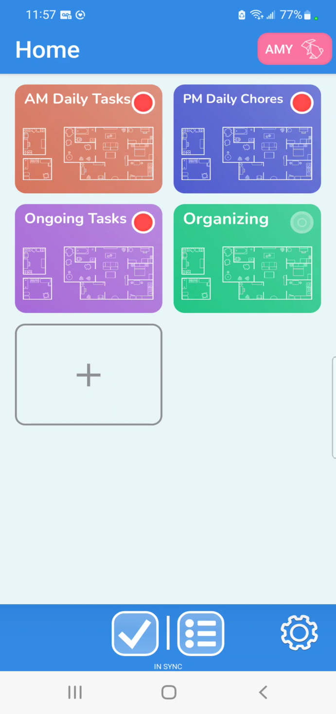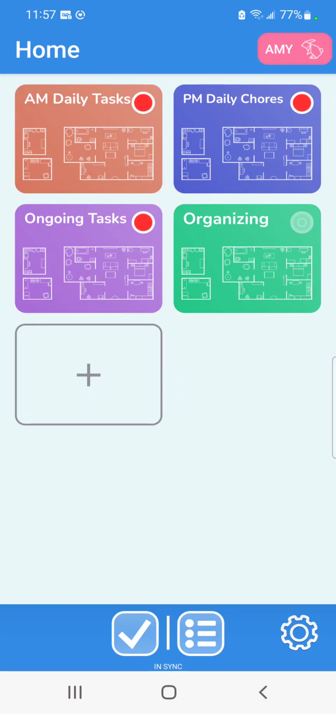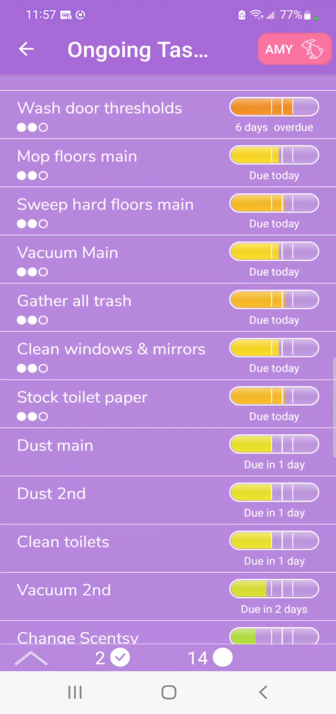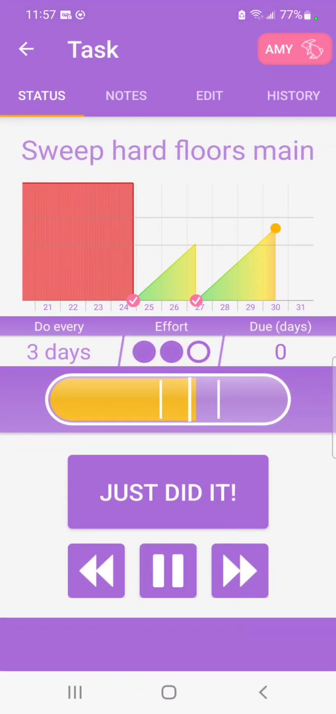You can also look online. If you do a simple Google search for how often should I do household chores, there are a ton of lists out there. So if I go back to my ongoing task list, this really depends on your situation. For example, sweeping hard floors on the main floor, you can see right here, it shows do it every 3 days. That may not be necessary for everyone.